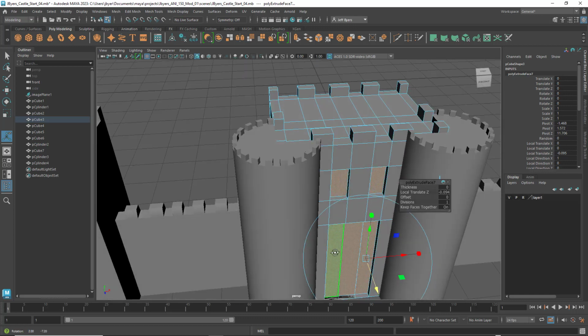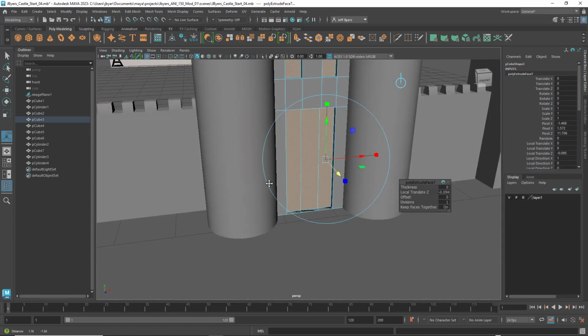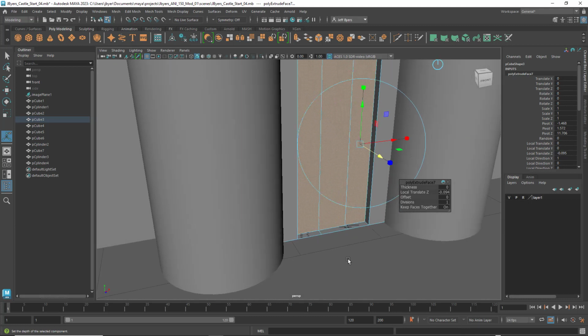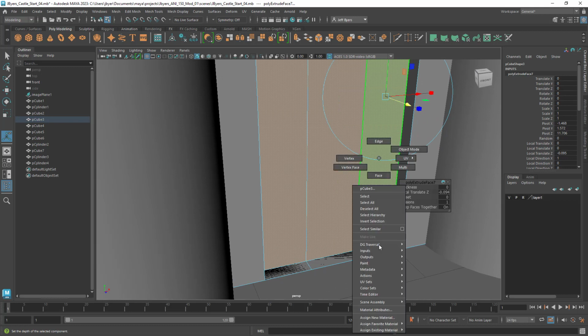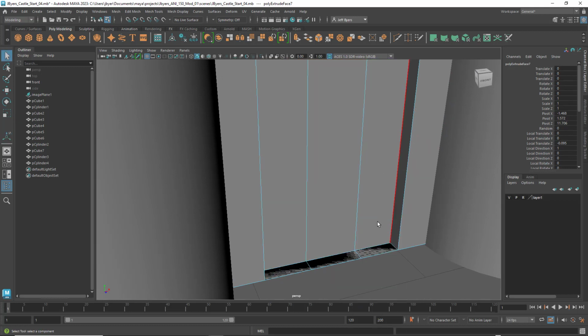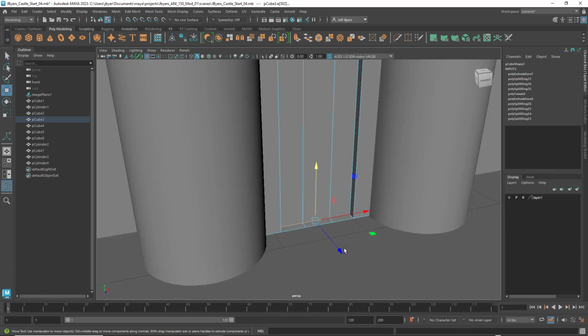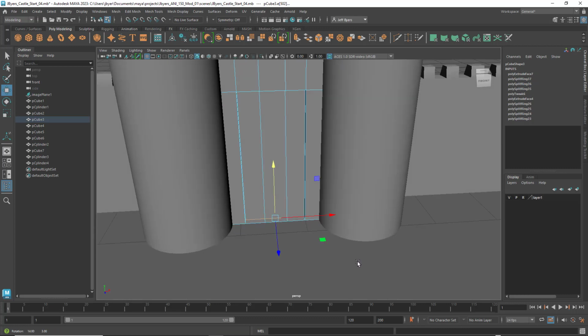Now notice that because this face is too close to the other face, I'm going to have to go into my edge loop mode and select this one. And I'm just going to have to move that up just a smidgen, and that will take care of the problem that I'm having there. There we go.